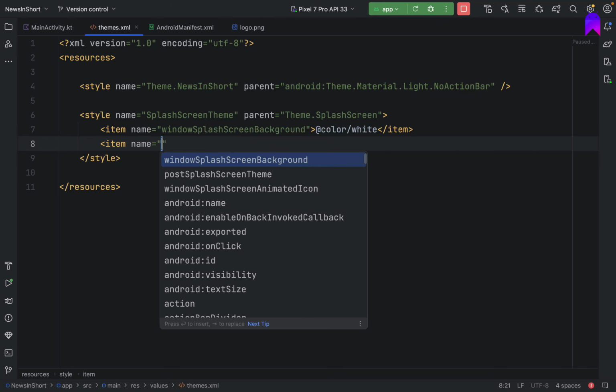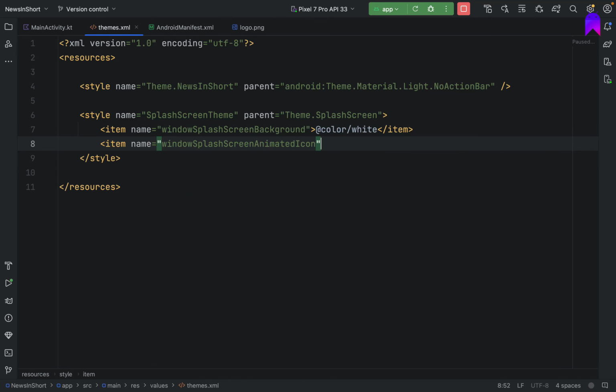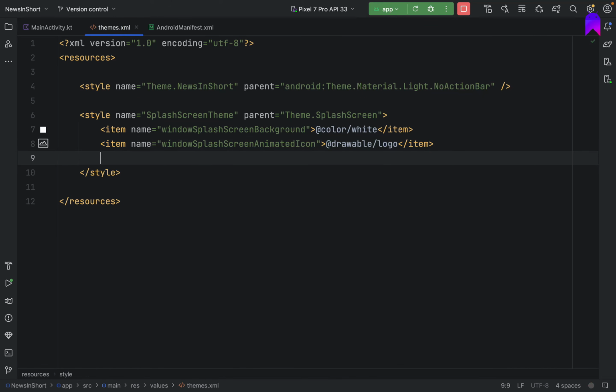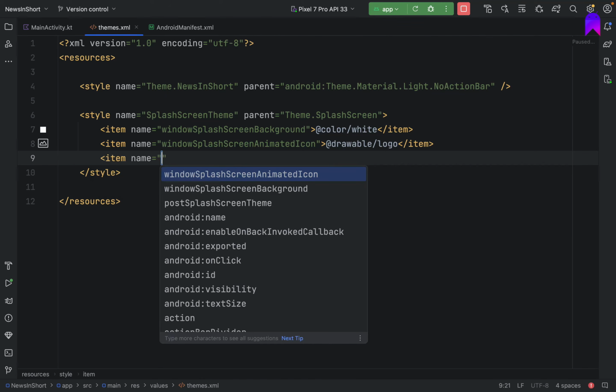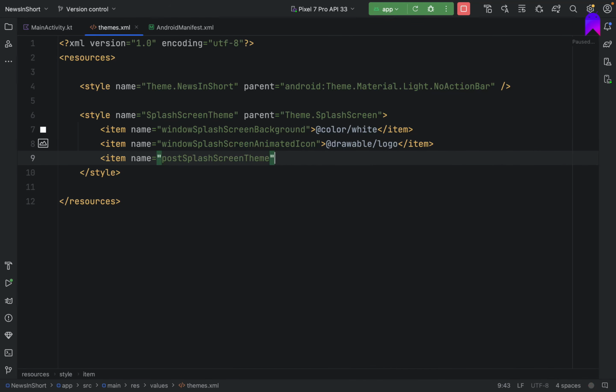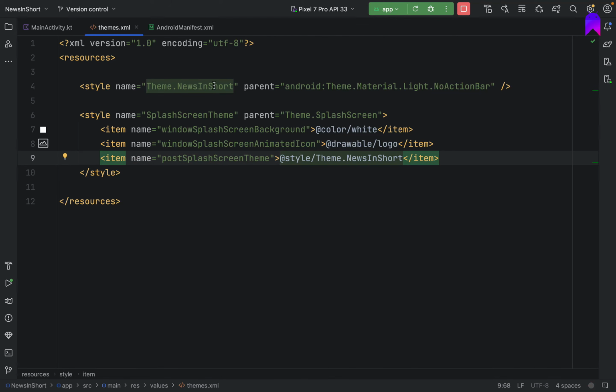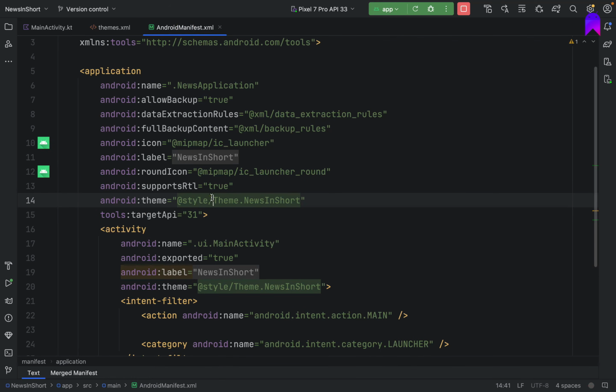Then we can define that what logo we want to see inside our splash screen. So we can use logo, which is going to be our channel logo itself. And we can say that after our splash is done, what theme we want to show after splash screen. So that is going to be style theme.news in short, which is our default theme. Okay, now we can just use this splash screen theme as the starting theme inside our application tag and activity, and that's it. That's the thing which we need to do in order to set up our custom splash screen.